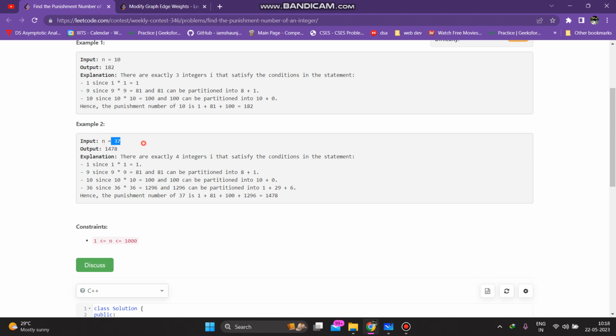Similarly, for n equal to 37, these are the same, and for 36, 36 squared is 1296, and 1296 can be partitioned in many ways, in which there is one way, that is 1 plus 29 plus 6, so we will get 36. That would also count, and we need to return the sum of the squares of these numbers: 1, 81, 100 and 1296.